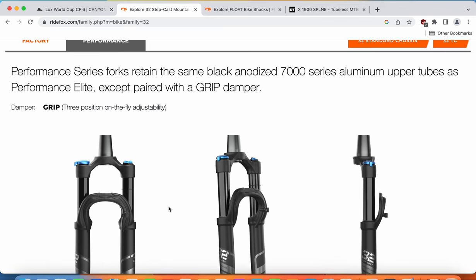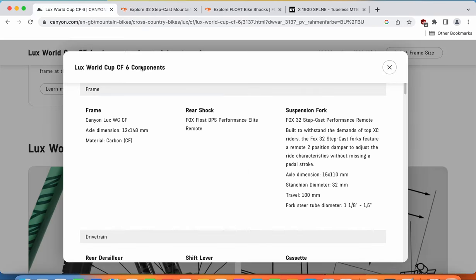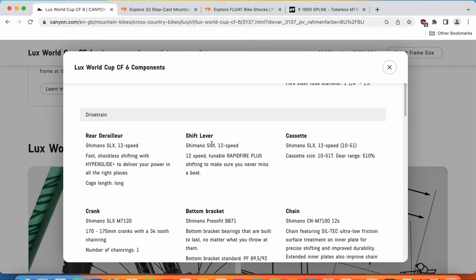I forgot to mention here that, of course, the diameter of the legs is 32 millimeters, therefore the name comes from that. So all in, superb rear shock, superb fork on this carbon frame.